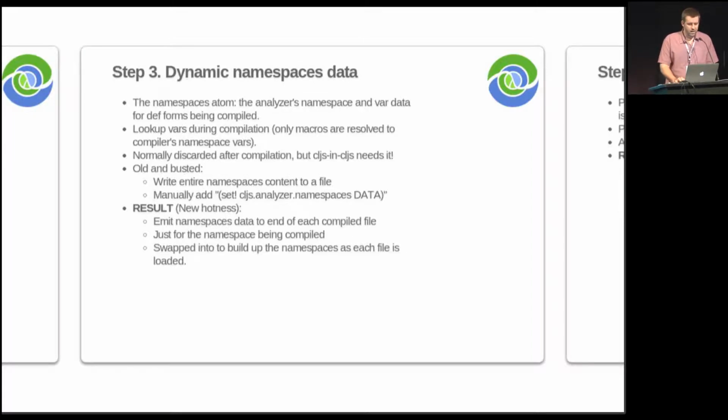And then the namespaces thing was really a hack. It was a necessary hack, but basically, after the whole compilation process, all the files are processed, you have this big namespaces variable for all the namespaces you've processed. And so one of the things I did early on is switch that so that it's dynamically generated per file, and that data is added to the end of each compiled file. And when those files are loaded, that's swapped in and built up dynamically. So that gets rid of that manual post-processing step.